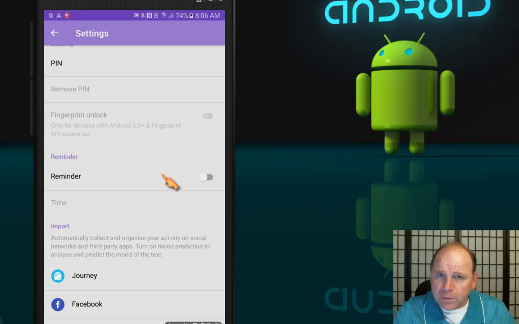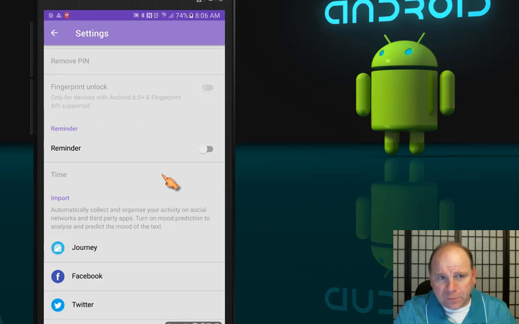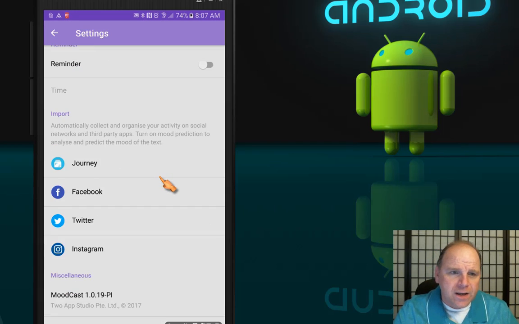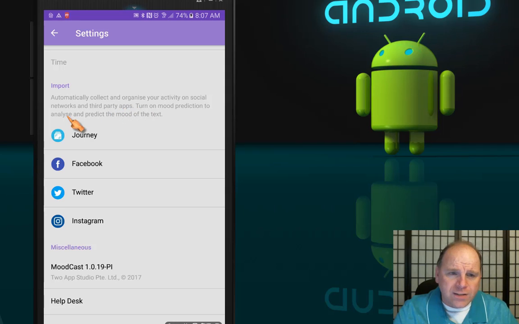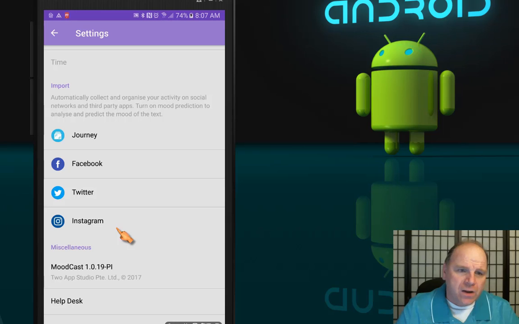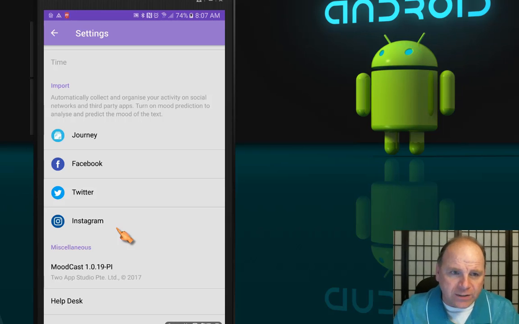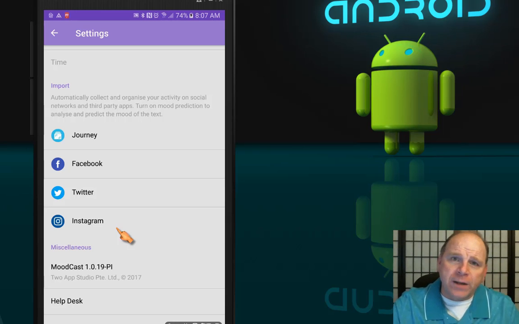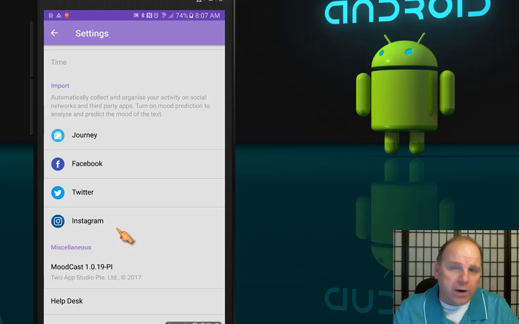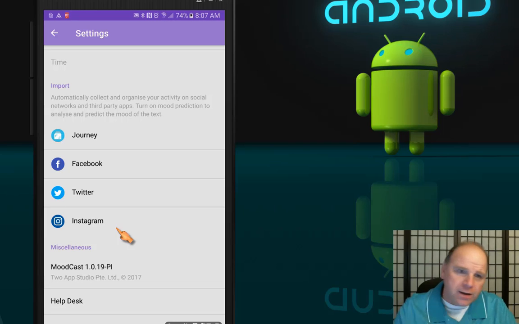Or you can turn on a reminder that's going to remind you, hey, you need to put something in there. And then you can set these up to automatically import into this program. So you have Instagram, Twitter, Facebook, and Journey. All this information can be imported directly into this program. So when you make a post on Facebook, it automatically puts it in for the current day into this program. Same thing with your Twitter, your Instagram, and your Journey.